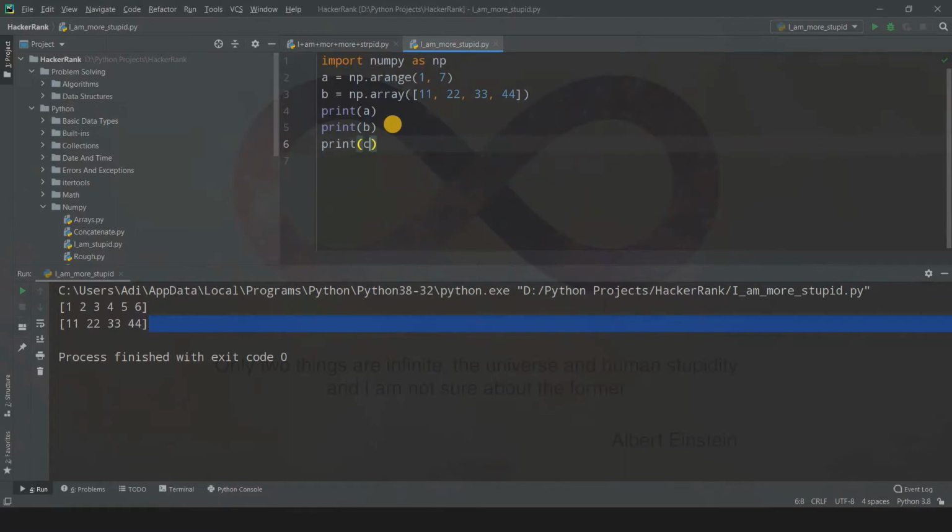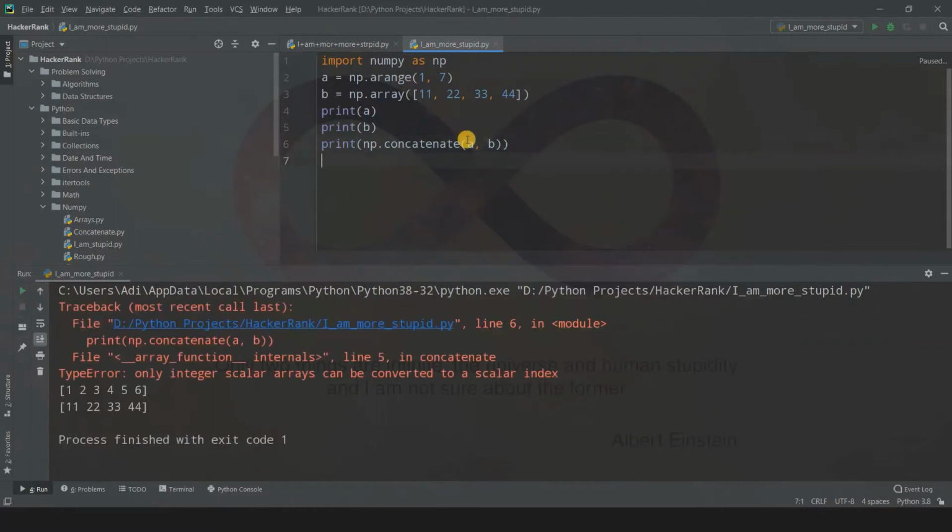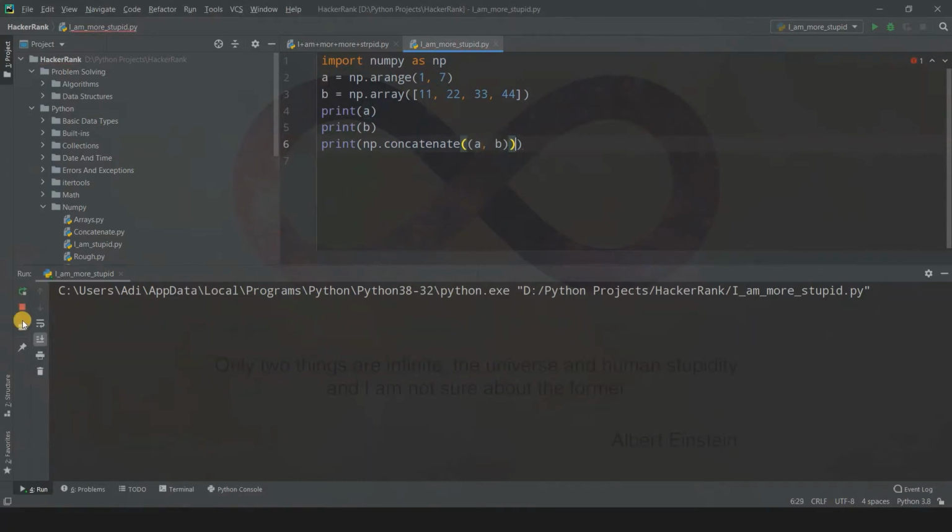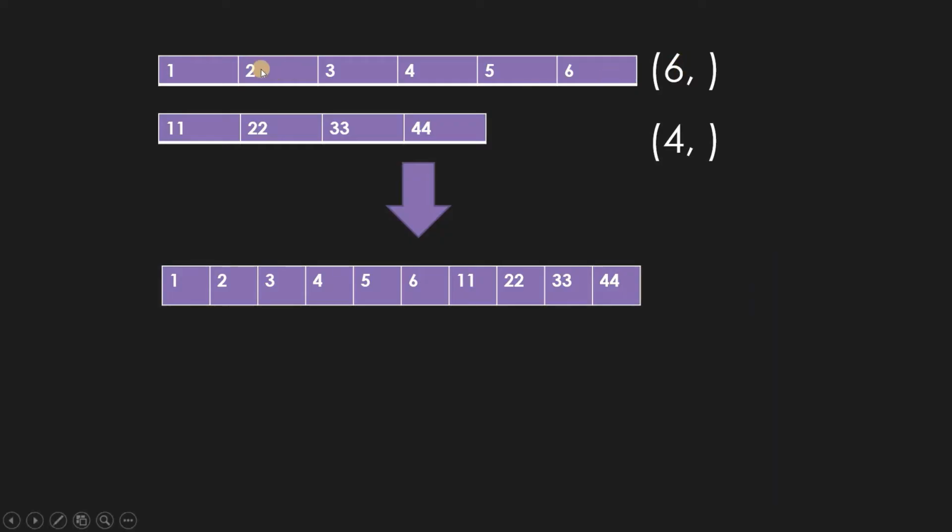Let's first try to concatenate it. To use concatenate, I write numpy.concatenate, A comma B, and obviously you have to use a tuple. Fine, and run this code. See, you get a concatenated array, with 1 to 6 being array A and 11 to 14 being array B. This is how it works. The shape of array A was 6 comma nothing and the shape of B was 4, so when we concatenated it, we got the output.